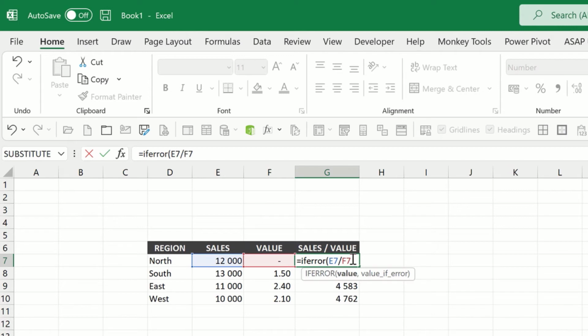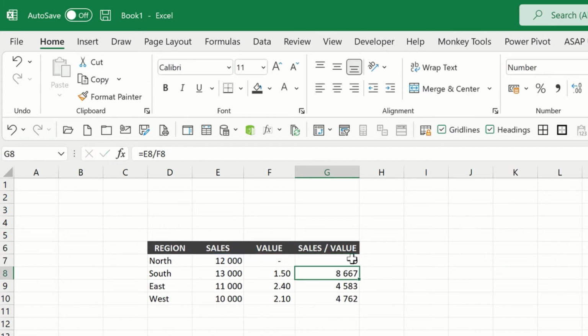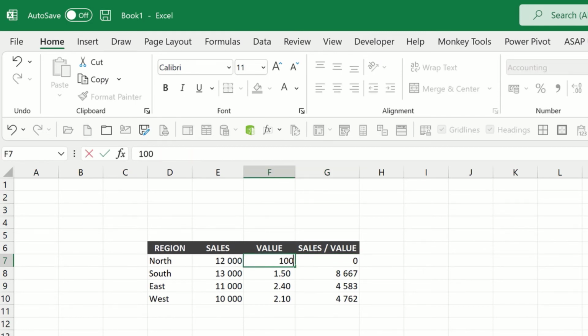So I provide the original formula, but after the comma, I specify what I want to be placed in the cell if there is an error. So if the E7 divide by F7 gives me an error, rather say 0 and close the bracket. So although there's nothing in that cell, it's not going to give me an error, it's just going to give me a 0 until such time as I put something into the value column. So let's say we put 100 in there, it now solves the problem.